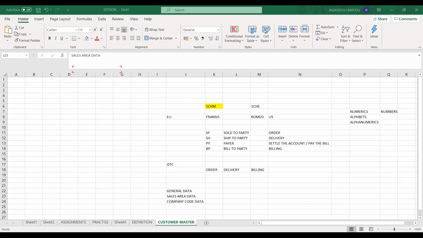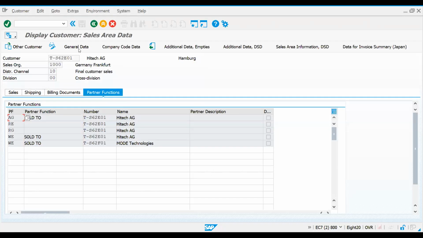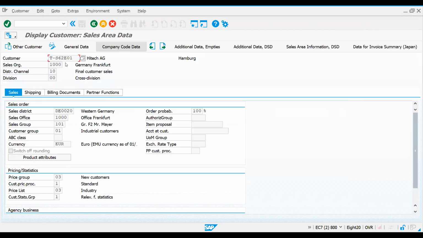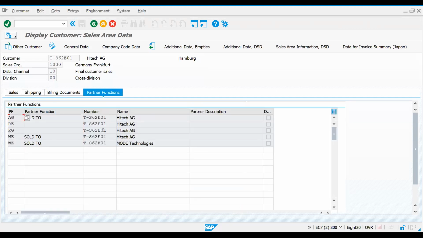Let me share SAP. You see, this is the general data section. We fill the general data. This is sales area data. That means your sales, shipping and billing information will be stored, and also your partner roles, like he's the person who is going to order, he's the person who is going to receive the goods, he's the person who is going to receive the bill, and he is the person who is going to settle the bill amount.